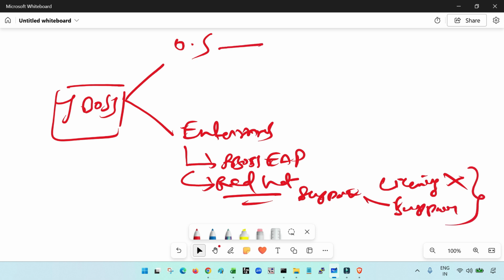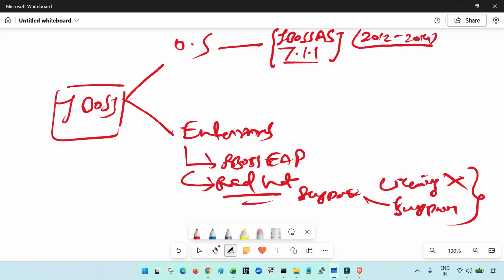Now, when we talk about the open source, initially when JBoss was released, it was referred to as JBoss AS. JBoss AS was the initial version of the JBoss free version, and it was in the market from around 2012 to 2014. The last version of JBoss AS was 7.1.1. JBoss AS was the initial name of the open source JBoss software, and it was there till 2012 to 2014.